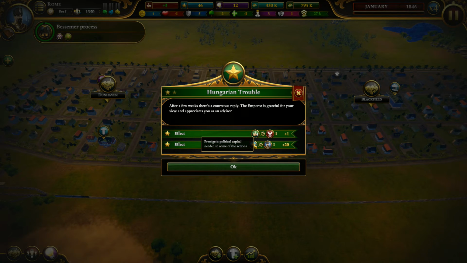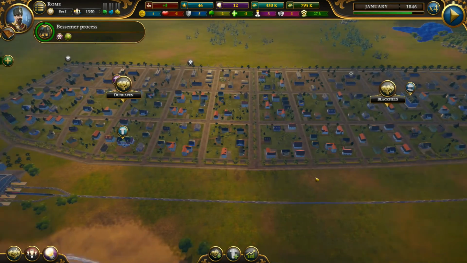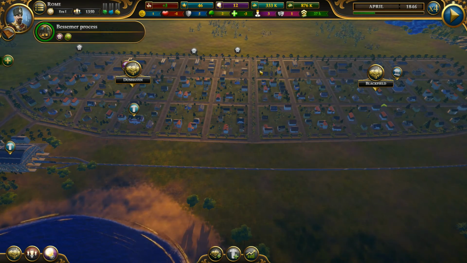Okay, cool. So, prestige and political capital are needed in some of the actions. We got lots of prestige. And the Free Democratic Party likes me. We got a little bit of goodwill from them.